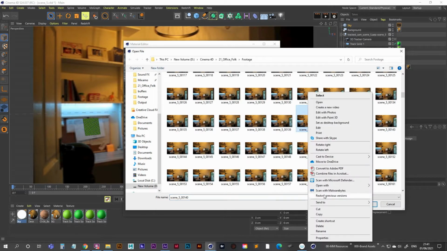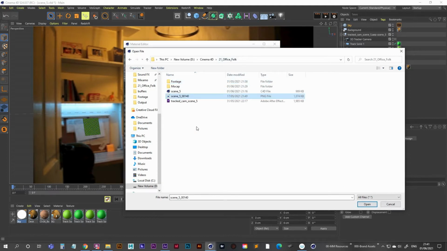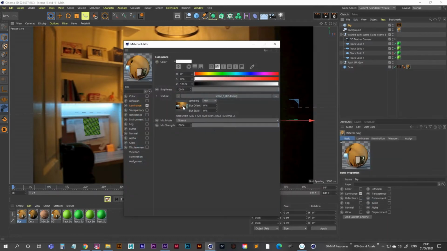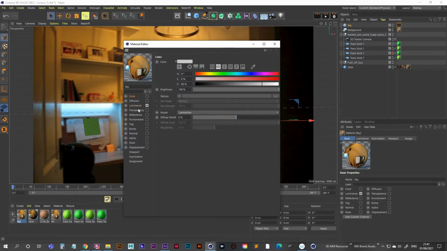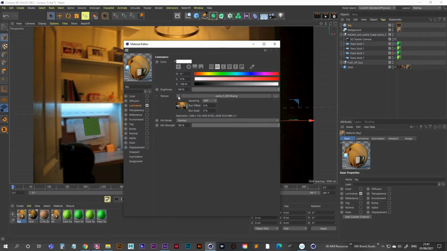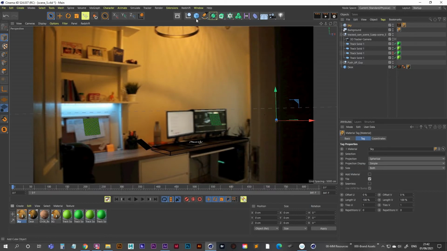So I'll just copy this into this folder, or into my main folder, and then what I can do is just open that up, and now we're just going to have the one frame. I probably could have just clicked on one of the frames from the sequence anyway and just not hit the calculate button, but anyway, it's done now. Okay, so that's in the luminance channel. So let's apply this material to our sky object.